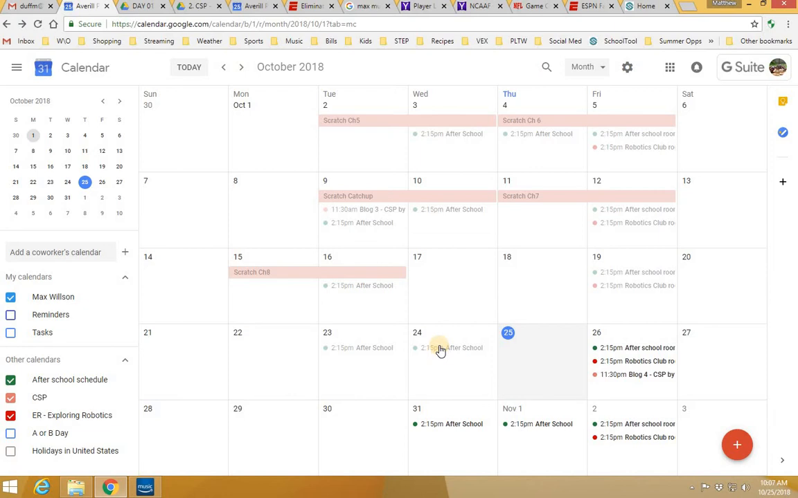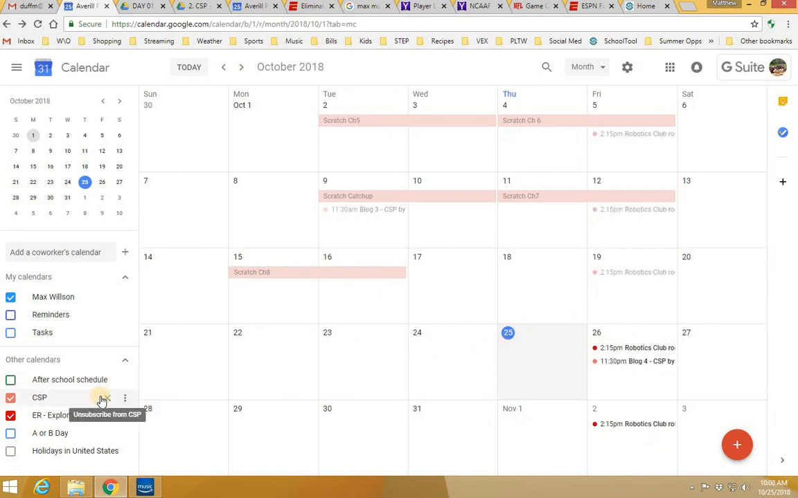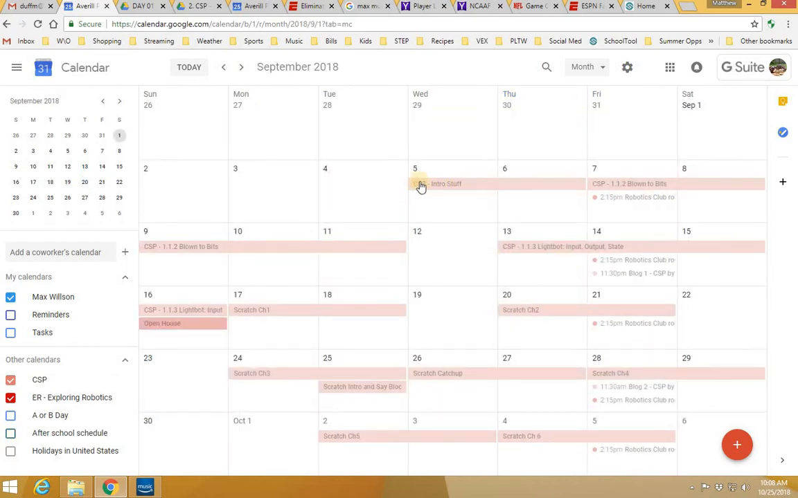But I try to stick to the schedule best I can, but emergencies do come up. So I'll turn that one off now. The next one is the CSP calendar. So under intro stuff, this one, it's not here for this one.